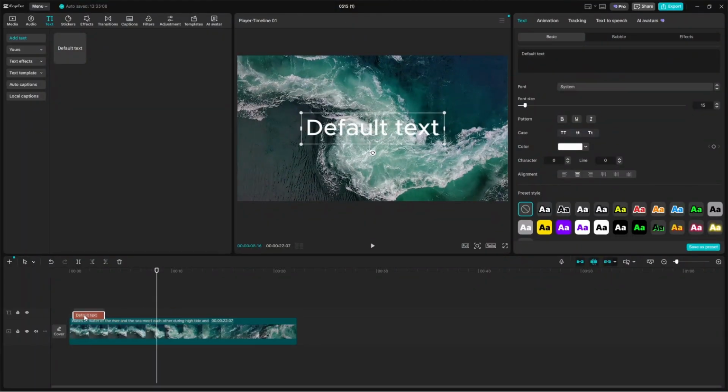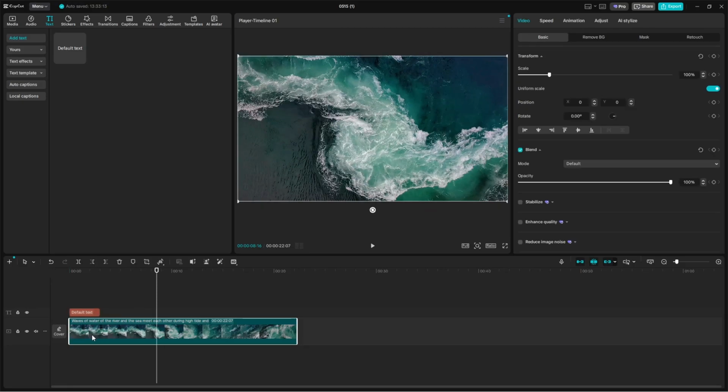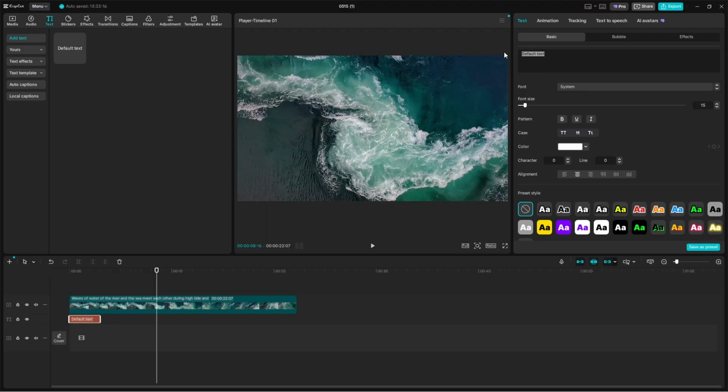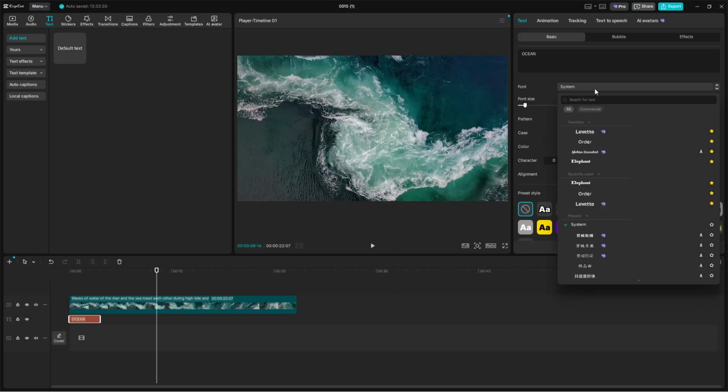After adding the text, position it near the bottom of the video so it works as an overlay above the background layer. Now edit the text and type the words you want to display. Make the text bold so the video effect inside the text becomes more visible and easier to see. You can adjust the size of the text as needed so it takes up more space on the screen.